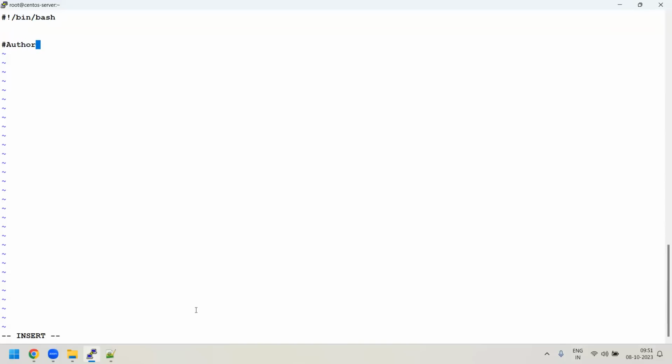As I said earlier, Rajesh is author. What is the description of the script? Okay, creates user accounts. And then the revision. For example, the script might be version 1.0, but tomorrow somebody will come and enhance the script, right? He will add one more revision like this.